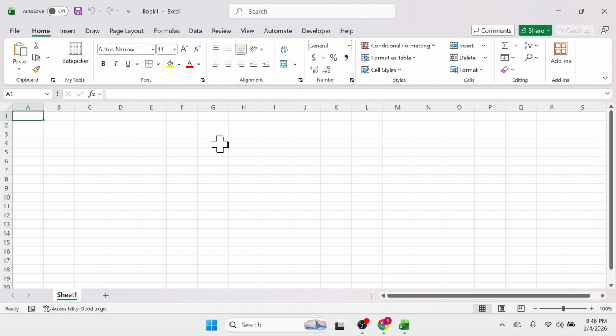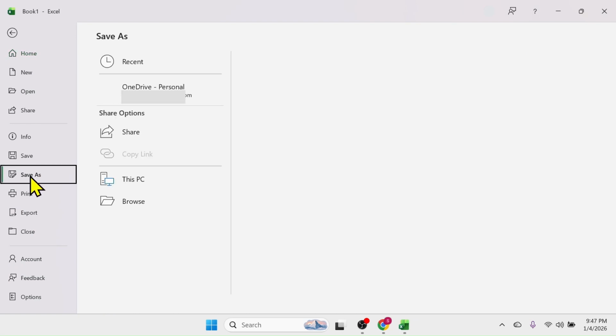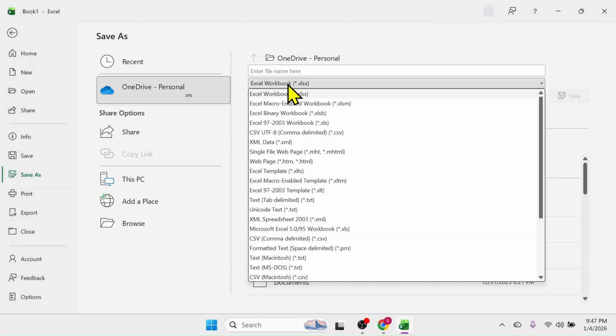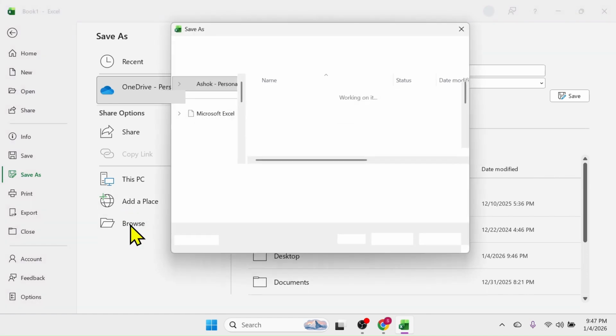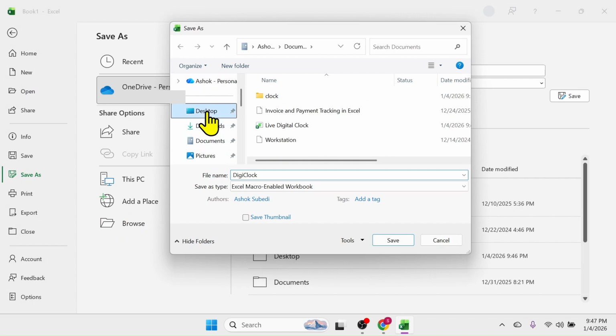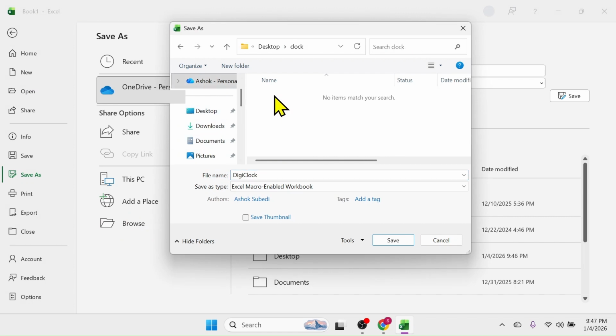Then save this Excel workbook as a macro-enabled file because we have to write the VBA code to create the digital clock. For that, click on the File tab. Click on Save As. Here in the type of the file, choose Excel macro enabled workbook. Put the name of the file, for example, DigiClock. Choose the location where you want to save the file. Let me select desktop, then open this clock folder, then save the file.